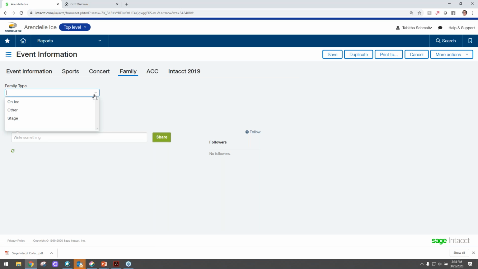Maybe we have a family label, so maybe it's an on-ice show or a stage show, and we can keep track of the labels that are also utilizing the venue. Okay, and these were actually just ones that I created for Intacct at the time.